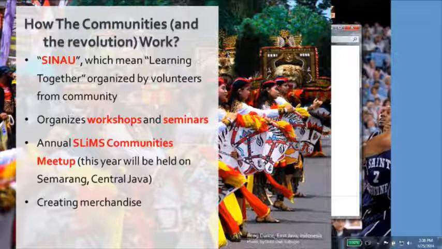They organize workshops and seminars. They also do an annual SLIMS community meetup. This year will be held in Semarang City in Central Java. If you can come, please. They also create merchandise to publicize SLIMS.